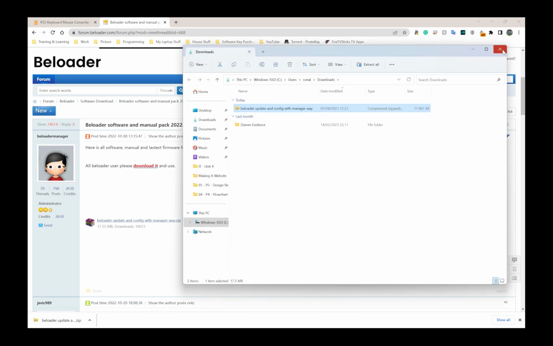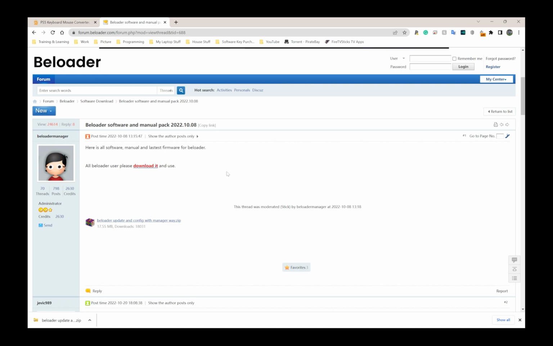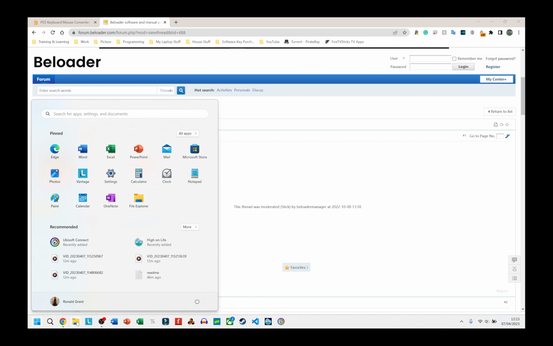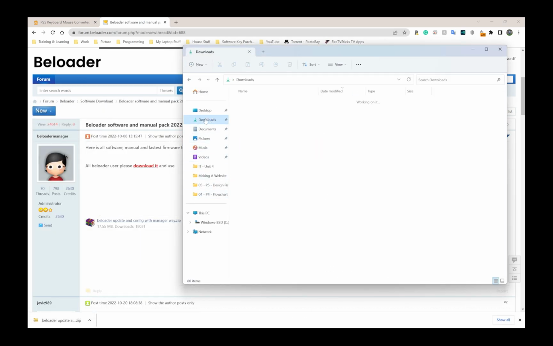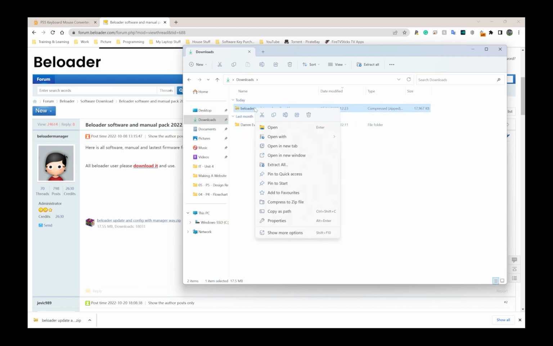Now if you're using a completely different web browser to me, it doesn't matter. Simply open up your file browser, click on where it says downloads on the left, and you'll get to exactly the same location. So you're gonna right click on this.